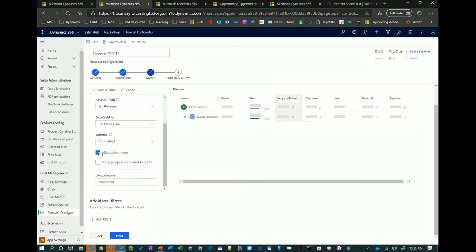Another thing on this column that you'll notice that is different is the concept of adjustments. Now I have allowed this adjustment, as you see in the preview. Now I can adjust this specific field. Why do we allow adjustments? Because what we've heard from some of our customers who are early private preview customers is they want their management team to be able to override the forecast that their sellers are inputting into the system.